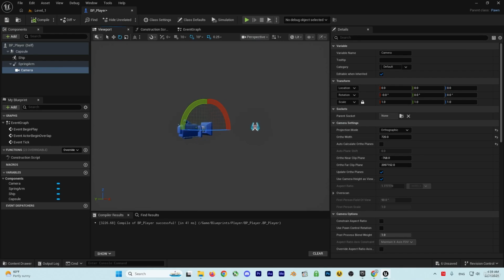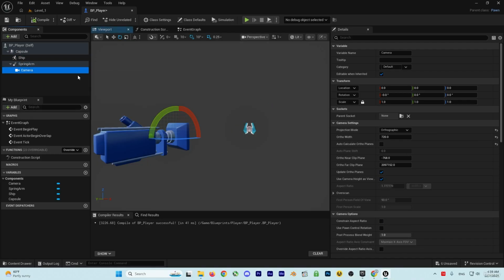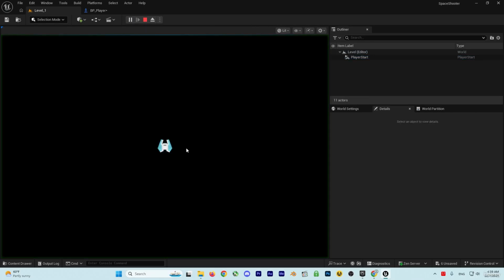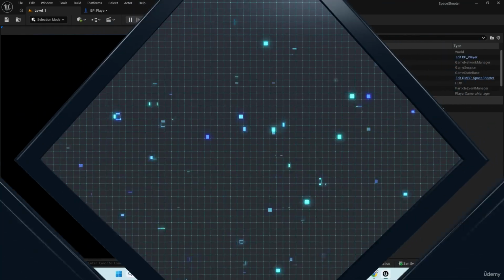In this video, I will show you how you can create a blueprint class that has some sprites, some collision, some spring arm, and a camera. So we can put it inside our level with a player start, and when we run, we see our player sprite. Let's see how we can do that.